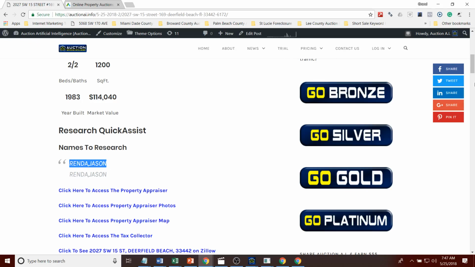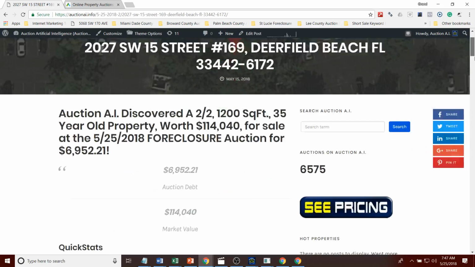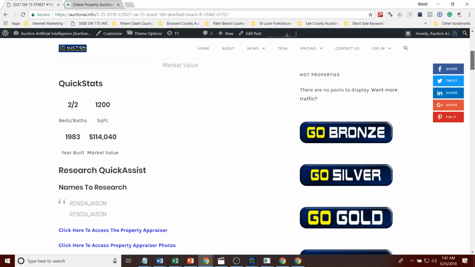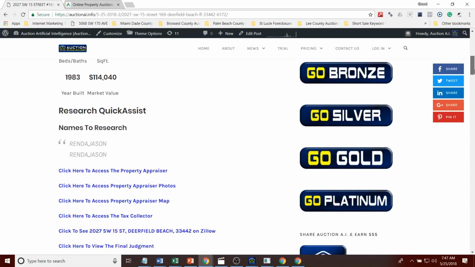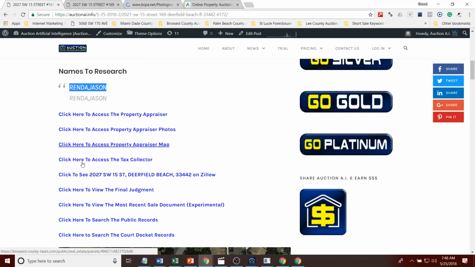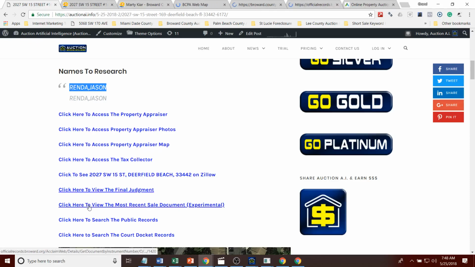So now this next property, 2027, it's going to the auction 6,900, around 7,000, market value 114,000, 1,200 square feet, built in 1983, 114,000. Let's copy this name. Let's open all of the links.